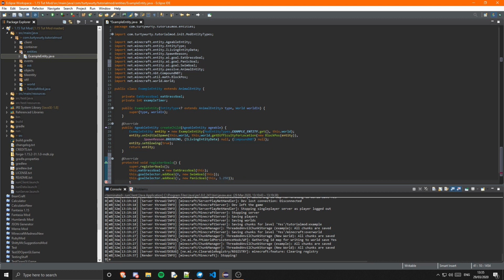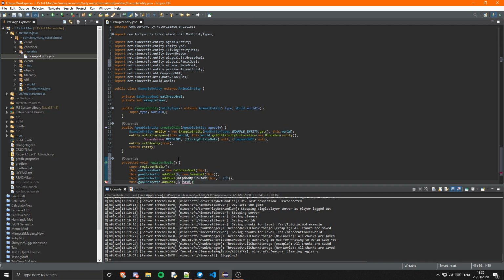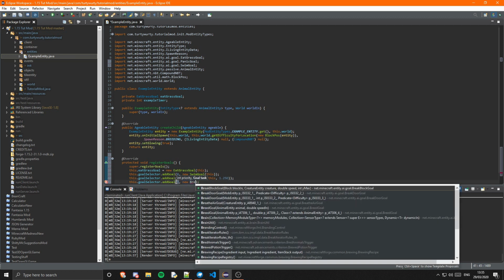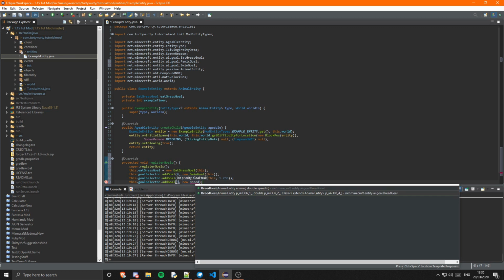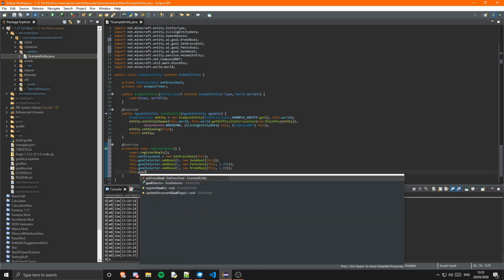And then the breed goal. So this dot goal selector dot add goal, and then priority is 3, and that is a new breed goal, and that is the entity, so this, and then the speed 1.0D, and then we got this dot goal selector dot add goal.